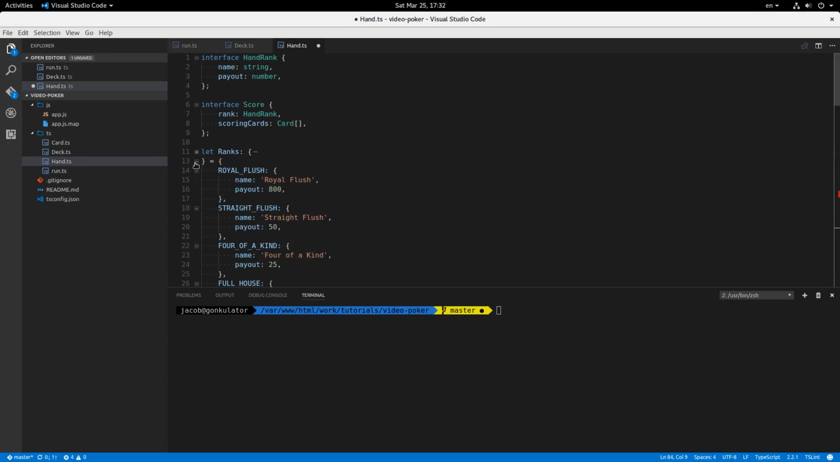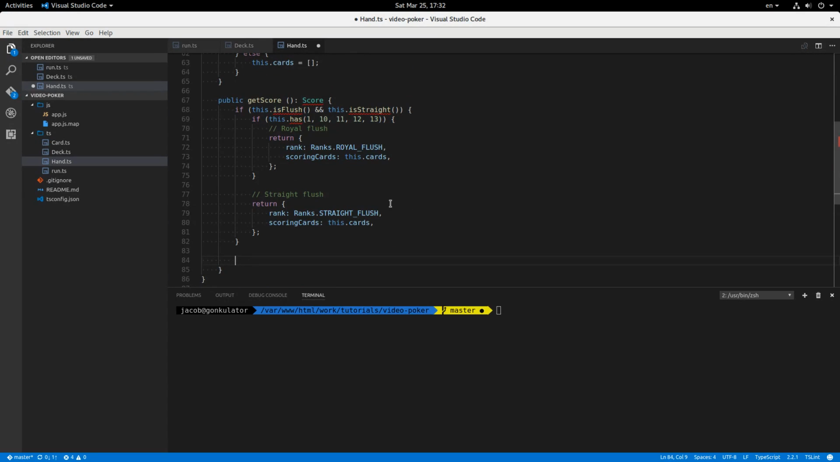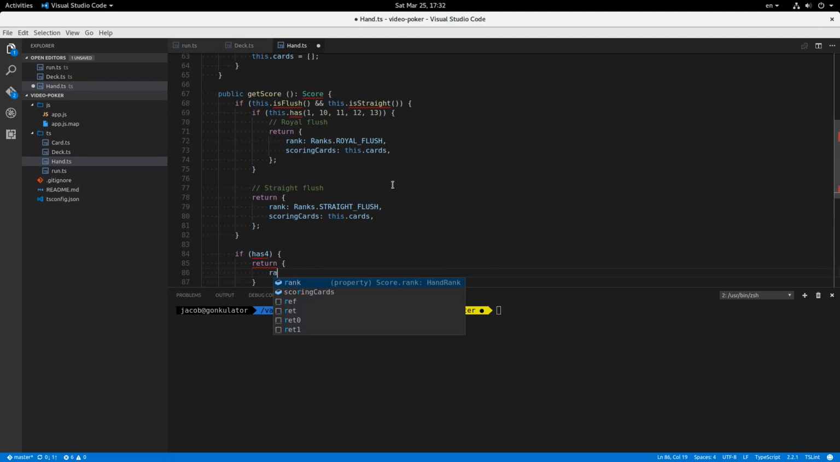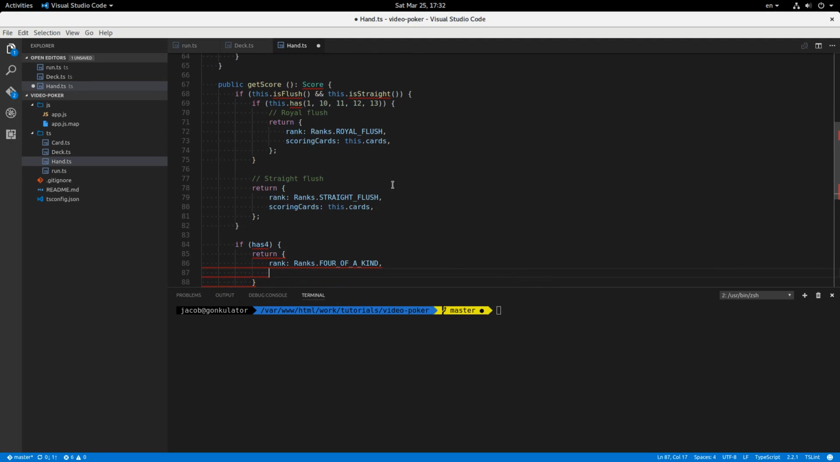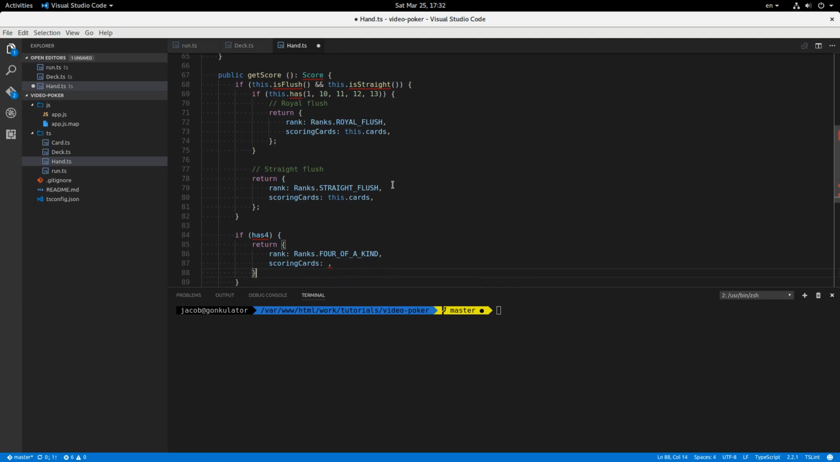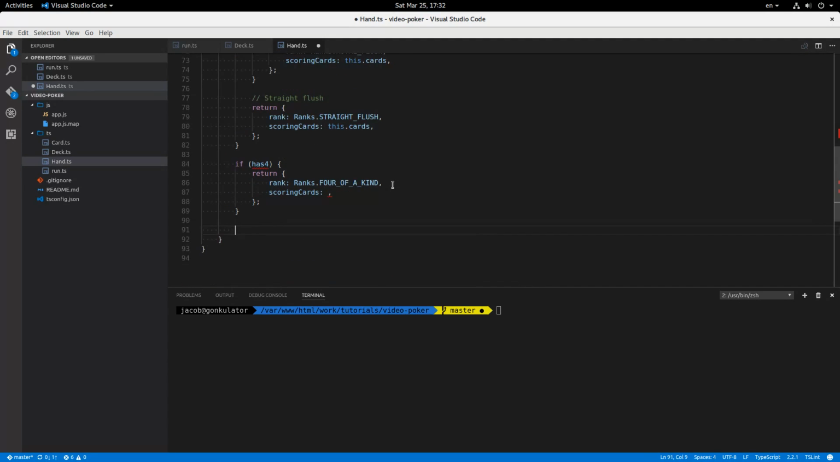Okay, so next up we have four of a kind. So I'm just going to say if has four of a kind. Like I said, we'll flesh this out more later. If has four, then return ranks.fourOfAKind. And scoring cards, well, we don't know yet, so we'll leave that. Next up, I think, is full house. So if has three and has two, then return ranks.fullHouse. Scoring cards, all of them.